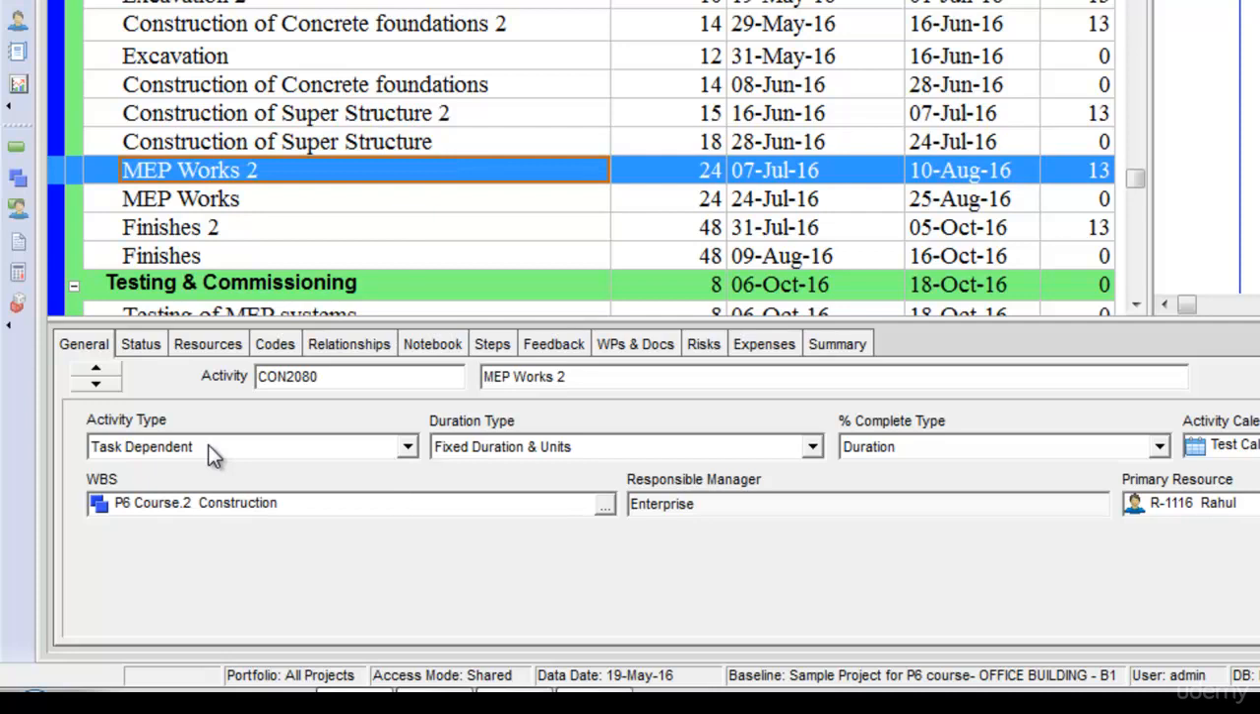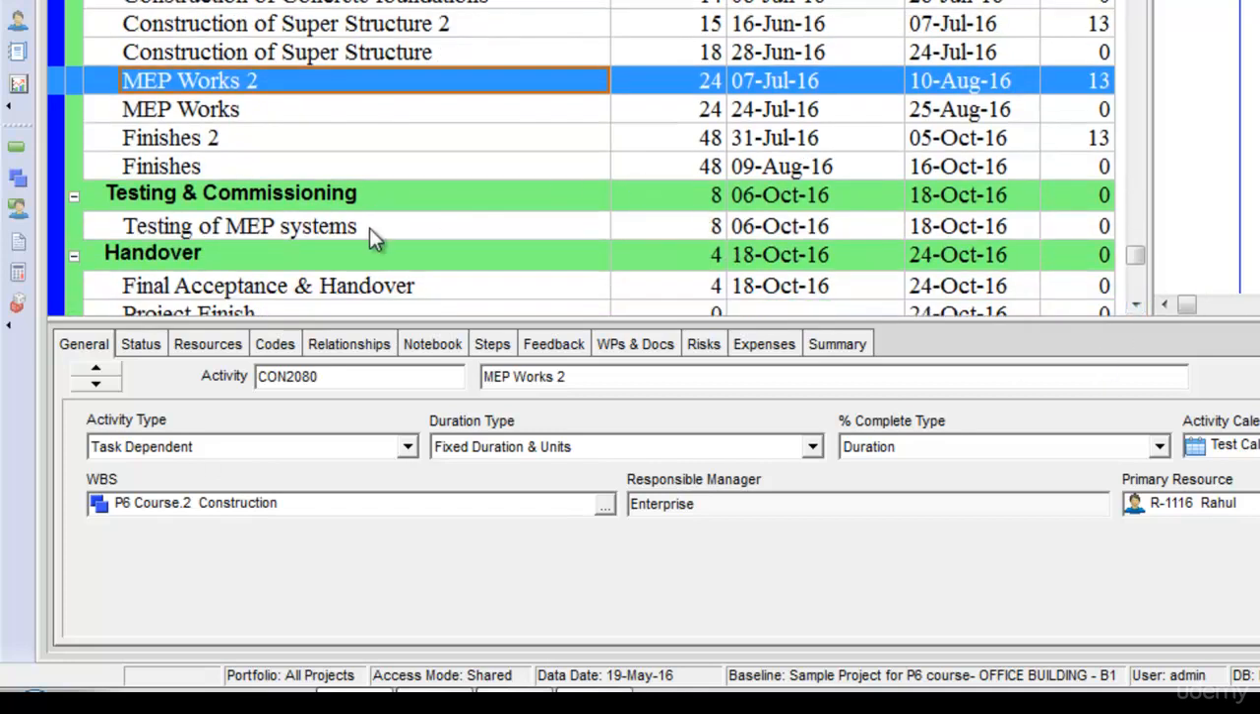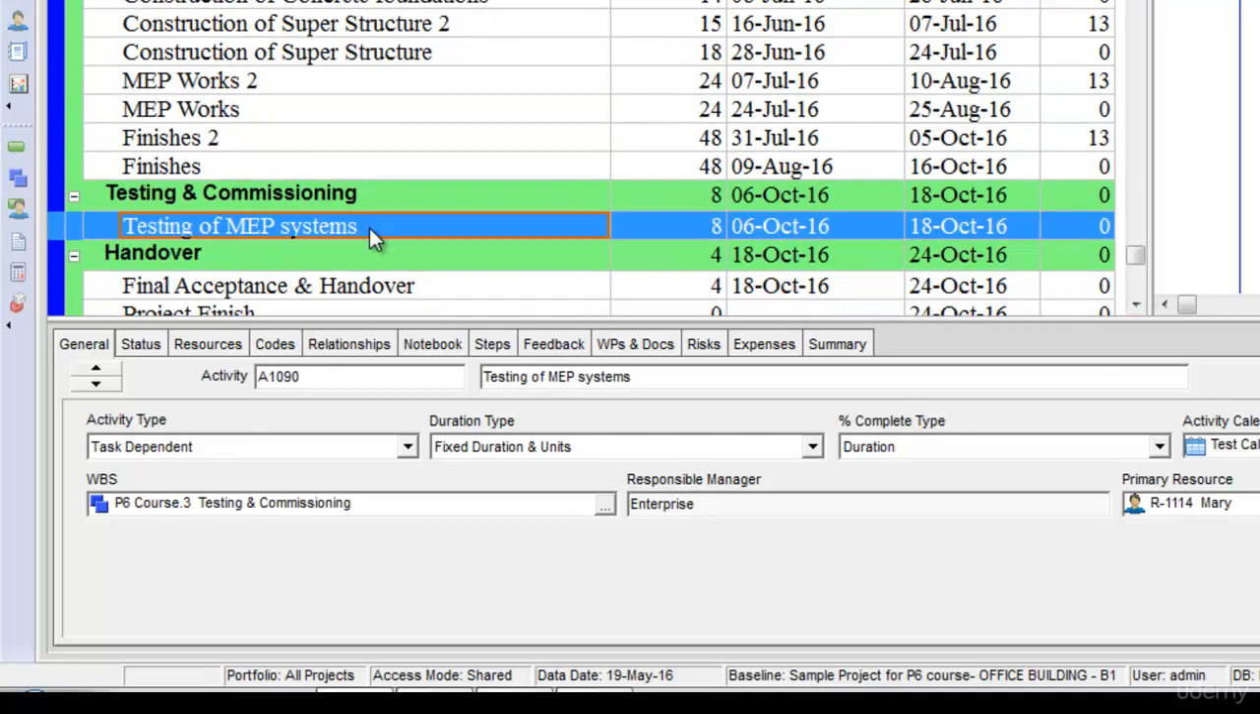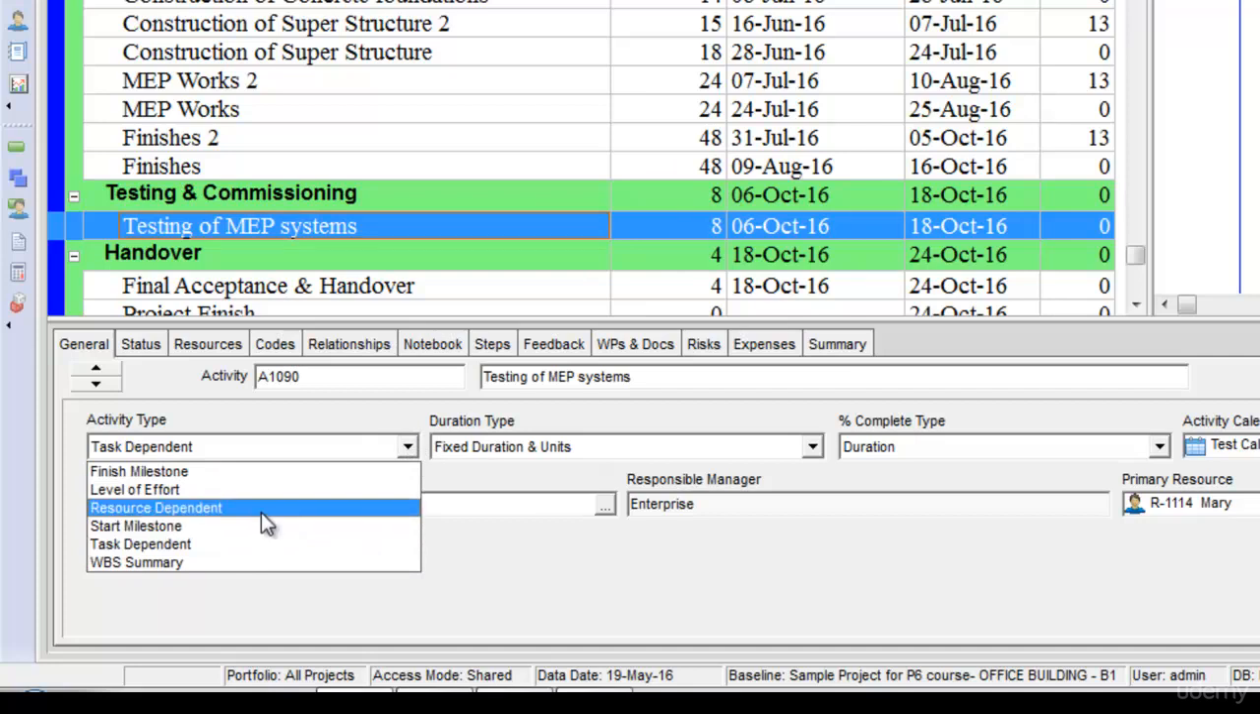However, sometimes you may have some special kind of activity which is not dependent on the project calendar but dependent on the resource calendar. Let's take an example, testing of MEP systems. Let's say that this activity depends upon the availability of a specialist engineer. So we will assign that specialist engineer his own calendar, and suppose that specialist engineer is available only 2 days a week. So although you will have the project calendar assigned to this activity, this activity will actually be driven by the resource calendar if we select resource dependent.